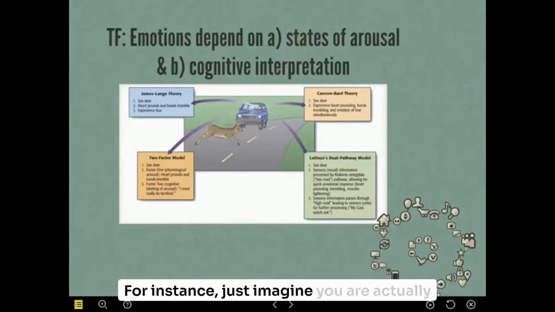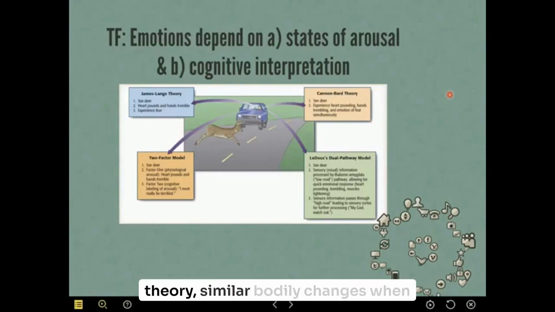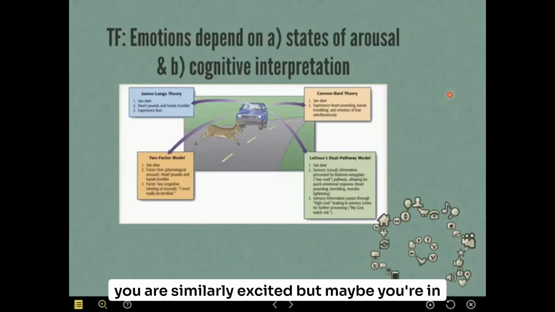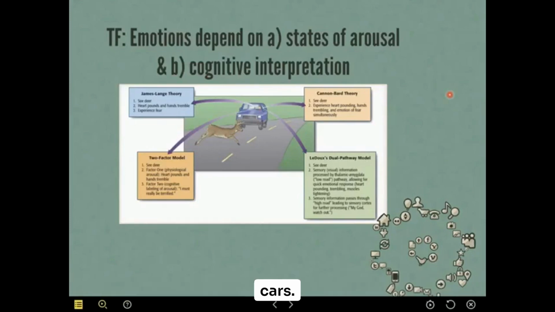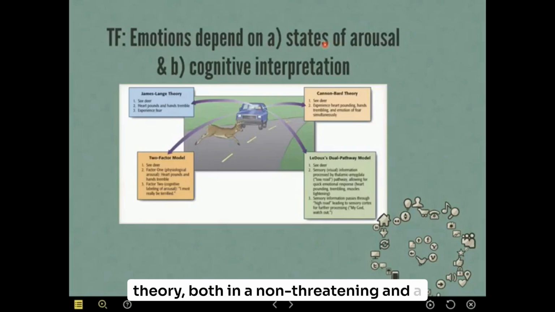For instance, just imagine you are driving and you're scared, probably because you saw something you're not supposed to see, a deer or something, and you experience these bodily changes. You might experience, according to this theory, similar bodily changes when you are similarly excited, but maybe in a safer place. For example, you're playing a video game with cars. So the initial factor is the state of arousal, which is similar, according to this theory, both in a non-threatening and a threatening situation.